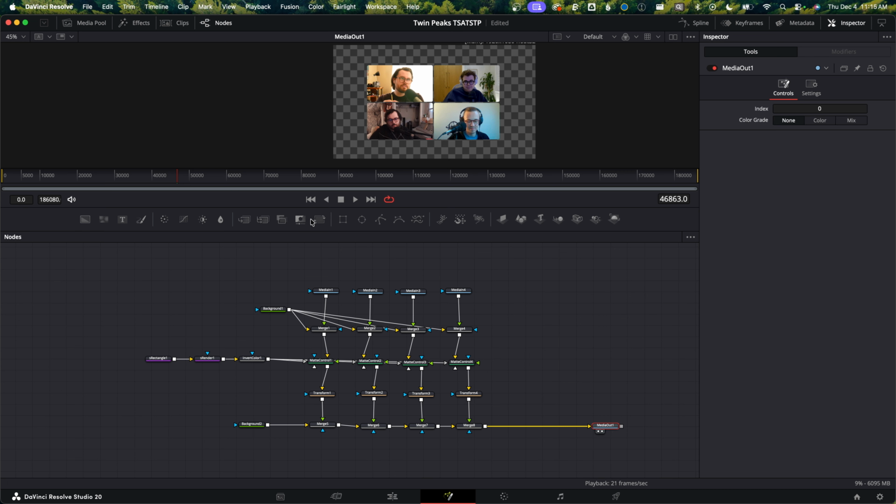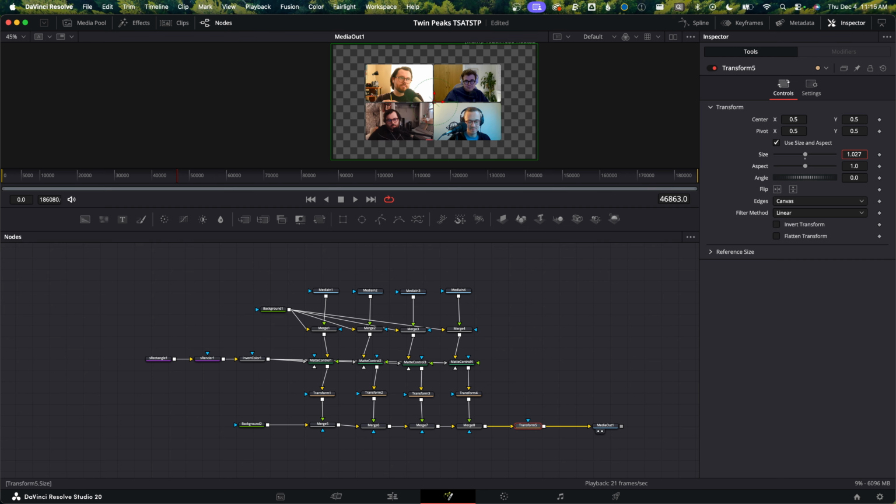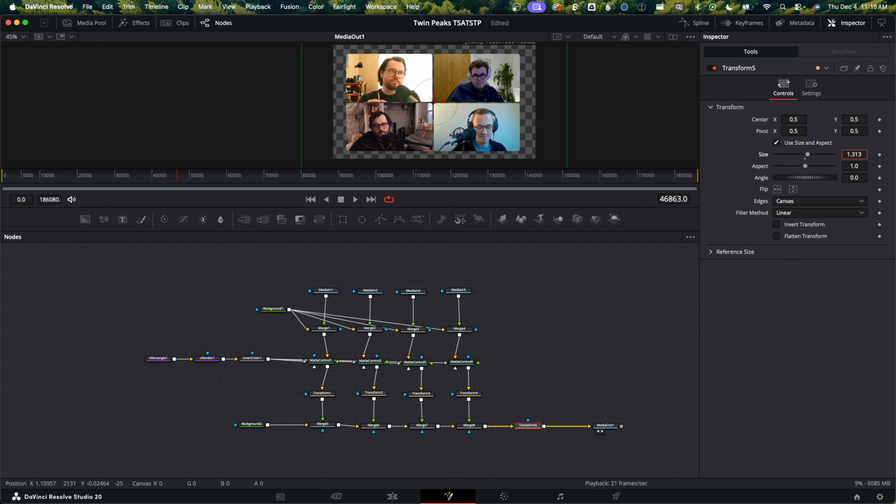I'm going to jump ahead to the end of our flow, add a transform here, and scale this all up so we take up more of the screen. Very nice. So the hard part is done. This is pretty extensible if you want to keep adding people into rows here. But I want to do a few more things, some stylistic things, and I hope you'll stick around because it works really well in this node-based layout.